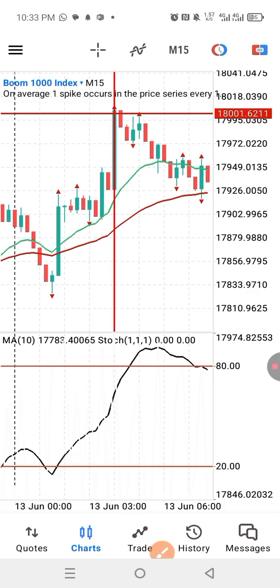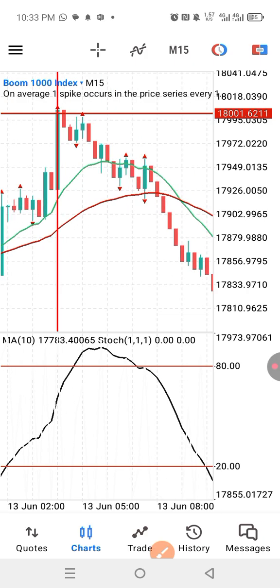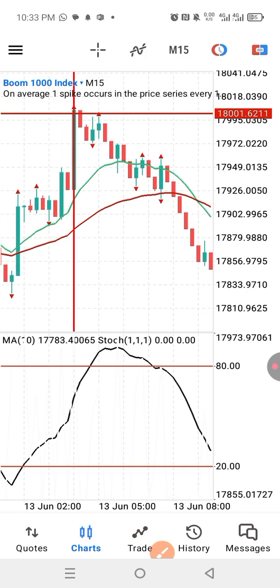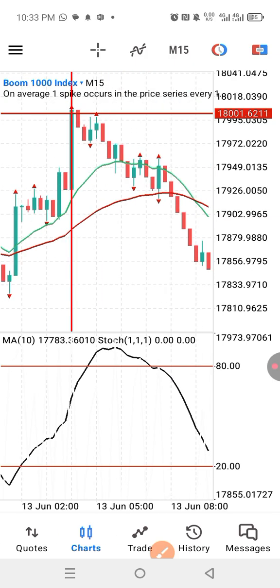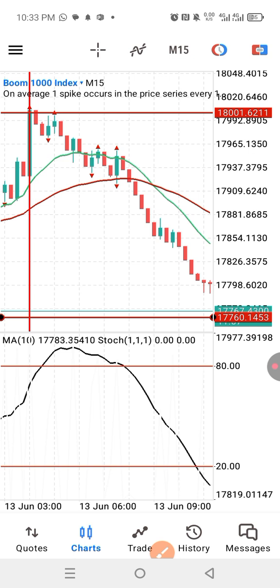Now let's watch how the trade went. It came down, then there was a spike here. Remember, we are on Boom 1000, and Boom goes down gradually and spikes upward.